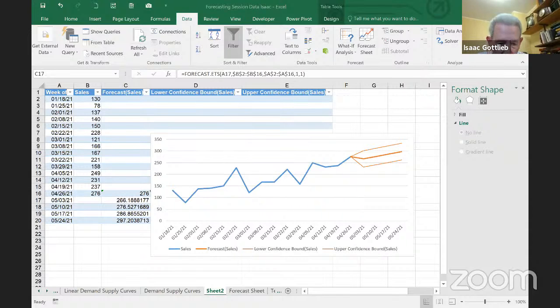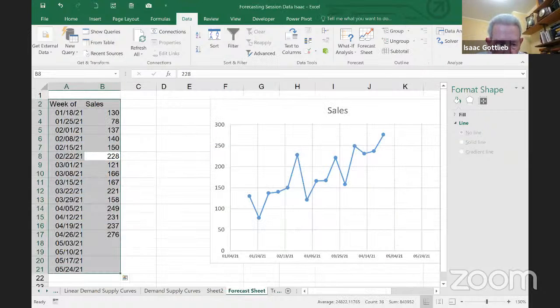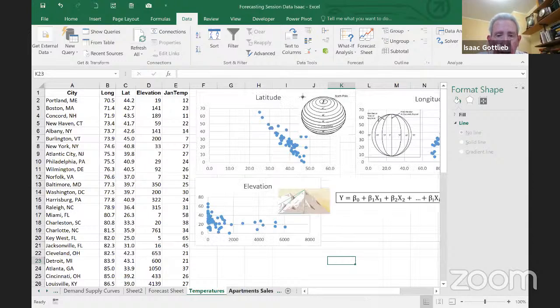Okay, so let me continue to the sheet called temperature. I have a bunch of cities, and what I want to know is, if I look at a certain city and find out what the latitude is, can I forecast what the average temperature in January would be? And that is going to start us with this multi-regression of forecasting.